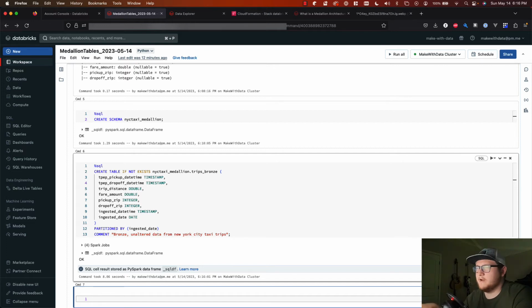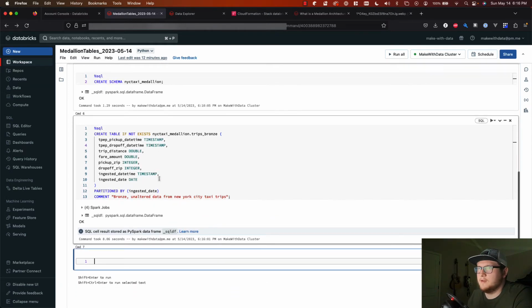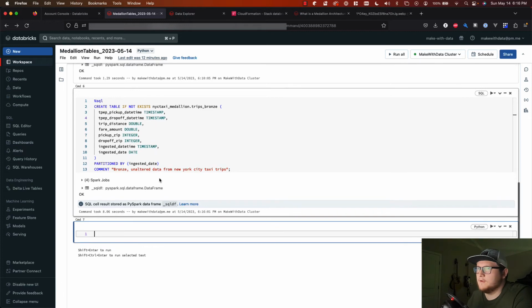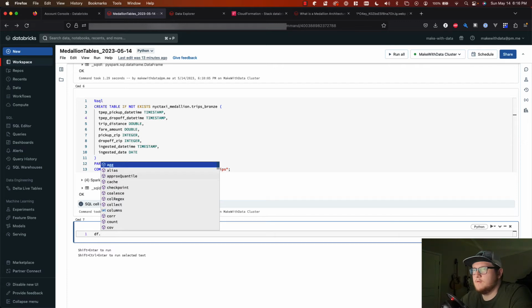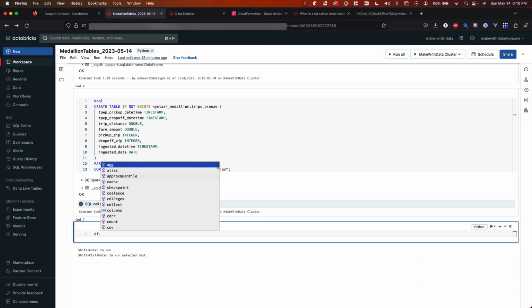Great, now that we've defined our table, we can go ahead and proceed to writing our raw data into the table. So since I have this as the df variable, I'm just going to do the minimal processing, which was adding our ingested date time and ingested date columns, and then we'll save that into our bronze table.